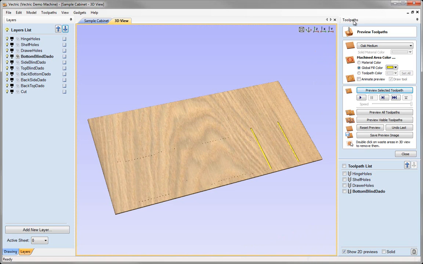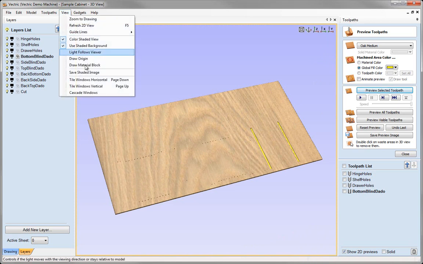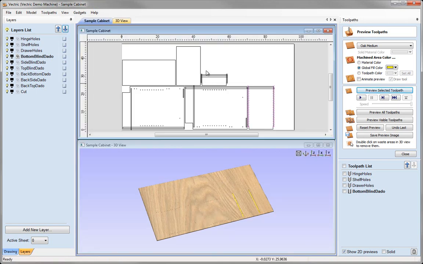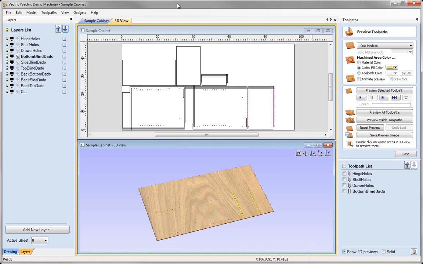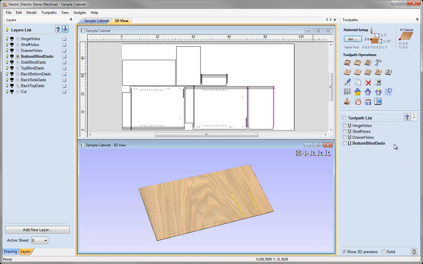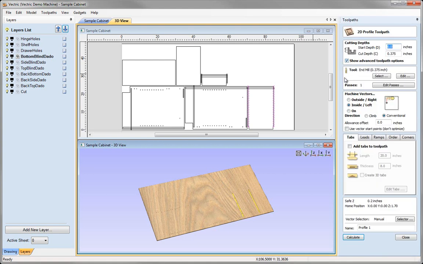So let's go back to tiling the windows. Go up to View, Tile Windows Horizontal. So now let's repeat that process for the vectors on the next two layers. We'll close the preview form, come up and click on the profile toolpath icon. It will remember the last set of parameters that we entered on this form, so we can see these should be correct, assuming we want to apply the same toolpath to the next set of vectors.